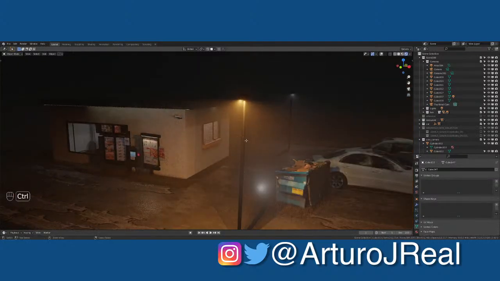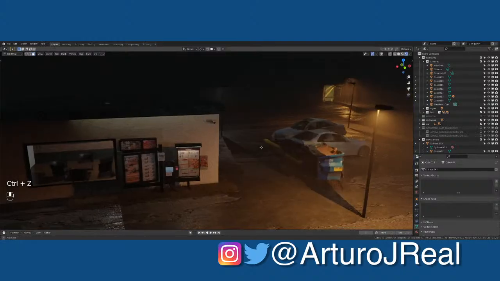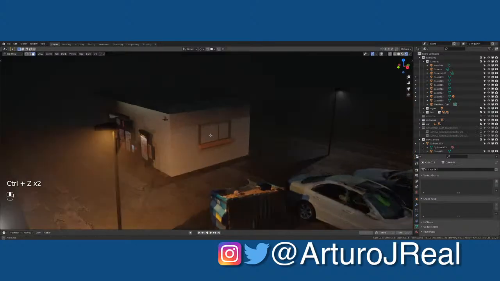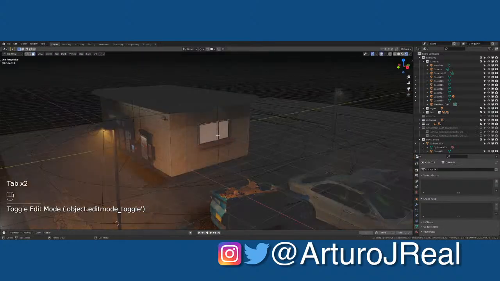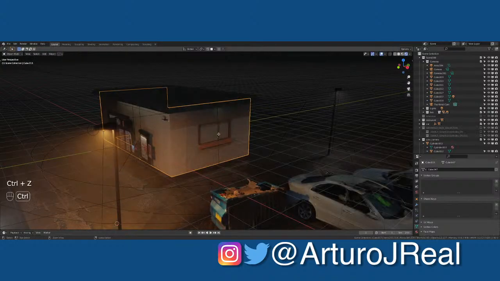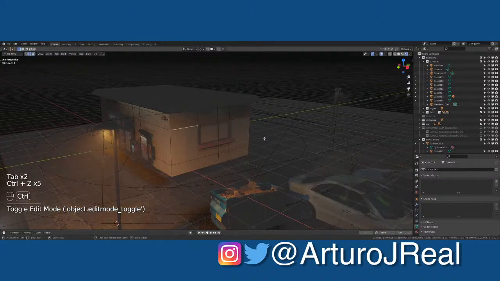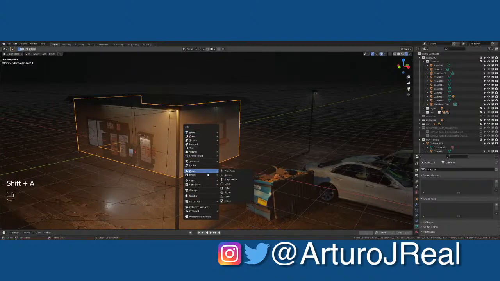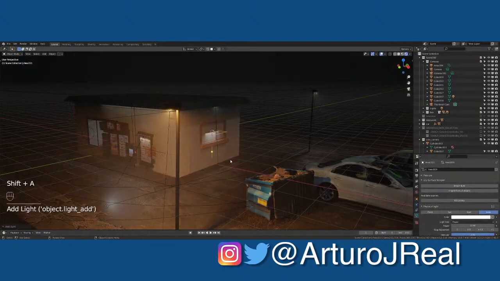I'm gonna undo that. Yeah, it's not really that much of a difference. So I guess at that point I'll just Control Z my way back to where I was before. There's no point in doing that. There we go. And I think what I'll do instead is I'll just add that light back, that area light.